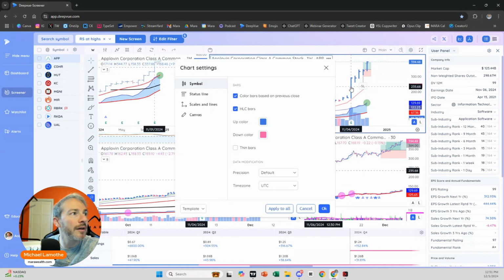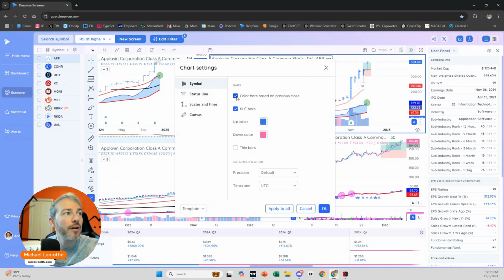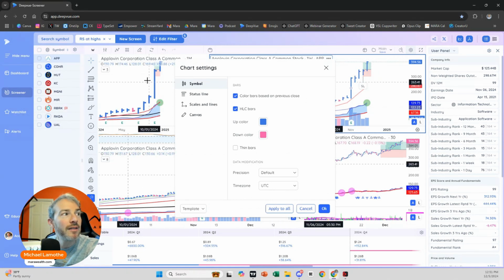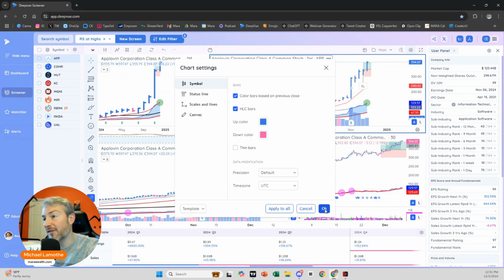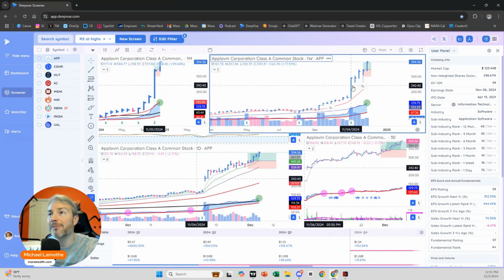we could come in here and see that, oh, we actually had this based on the color bars based on the previous close. So if we click this one here and click apply to all, see how that adjusted this bar over here? So that's very good. That's a little trick. So you just click onto the bar and that's how you get that. Okay, on to the next thing.